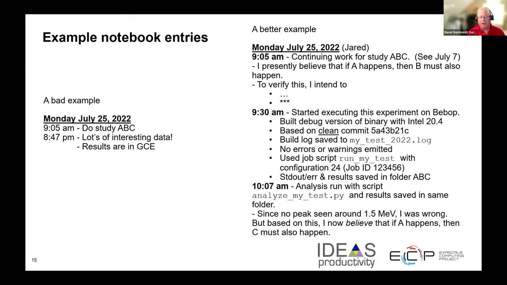That's not going to be very useful for me when I go back a month later and need to pick up this study again and remember what I did, or if I want to explain to my colleagues what I did so they can pick up where I left off. And on the right side, you can see maybe a better approach to taking these notes. So Monday, starting at 9:05, I was continuing to work on study ABC, and I'm reminding myself that the last time I was working on this was July 7th.